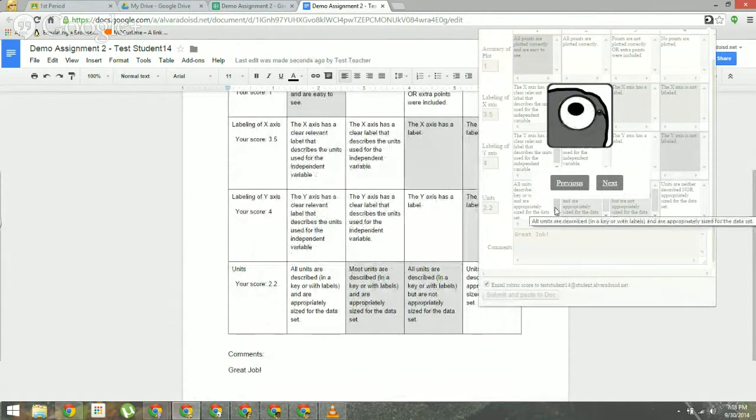And then this is the best part. Right here, all you got to do is hit next, and look what it does. It opens up the next student's assignment.